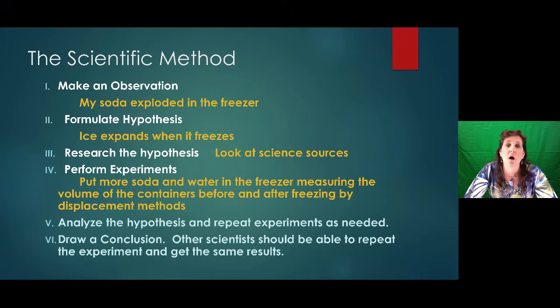And then finally, we can draw a conclusion. Other scientists should be able to repeat your experiment and get the same results. If other people can't duplicate your work, then it's not really useful, is it? So that is our scientific method. Make sure you know the steps of the scientific method.